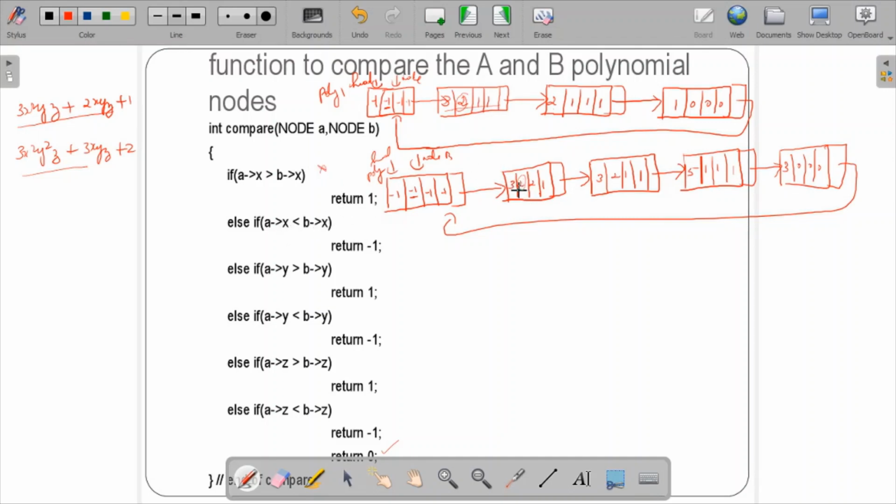In our case both are equal actually, so it will not come to this status. Else if a of x is 2 and b of x is 2, else if a of y is greater than b of y, a of y is 1 and b of y is 2, so this doesn't satisfy, and it will come over here. Else if a of y is less than b of y, a of y is 1, this is true, so it will return minus 1. So this minus 1 is one of the cases in the addition of polynomials.